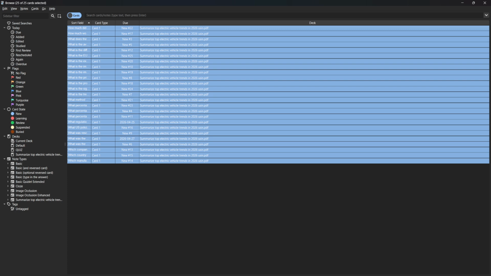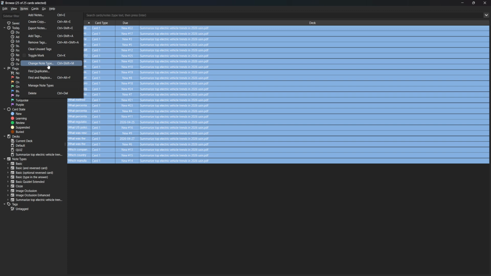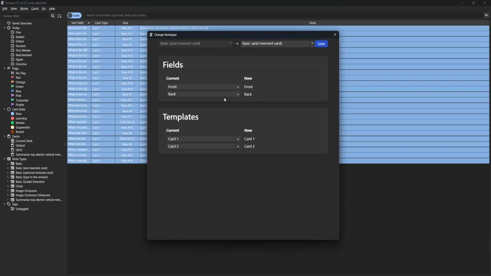If you don't want two cards, but you accidentally put the answer on the front and the question on the back, you can swap them basically. So here you can also do this: go back to Notes and then Change Note Type. And now in the field mapping section, what you can do is keep the type the same, but change Front to Back.